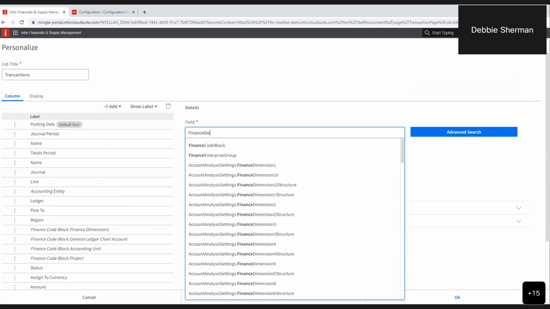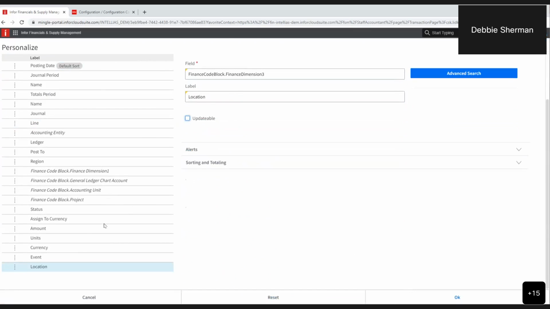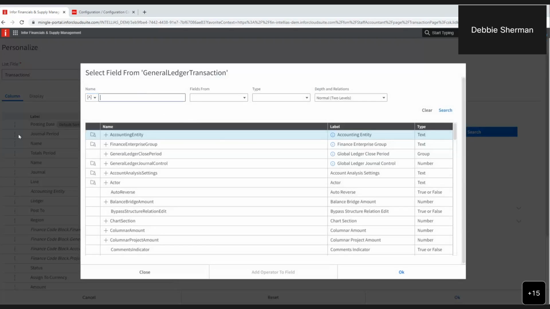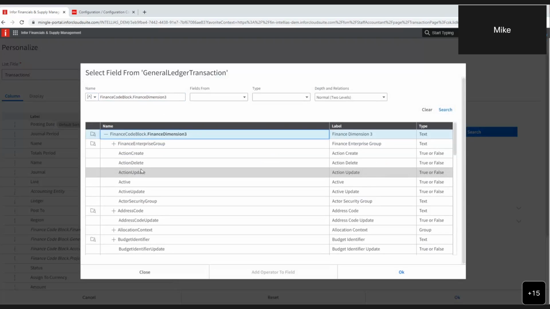So let's go back here and do finance code block, finance dimension 3, and we'll add that one. And we'll do location. And we'll tab out of that and make sure that that is there. Good. Then we'll do add field again. And we'll go to this one from the advanced search, and we'll do finance code block, finance dimension 3. I hate to jump in again, but you already got the region on the list.